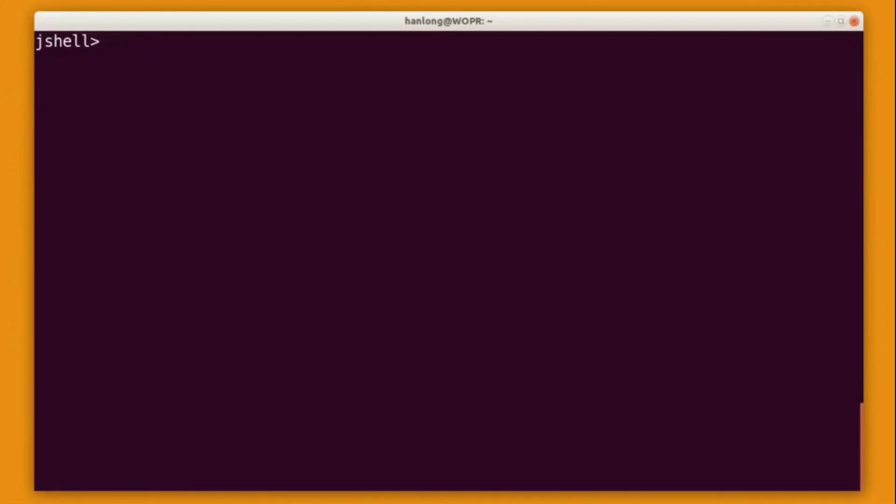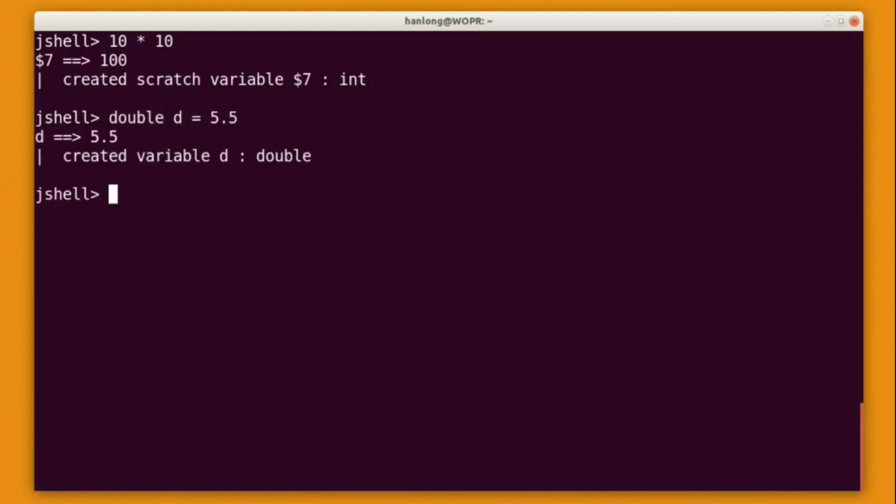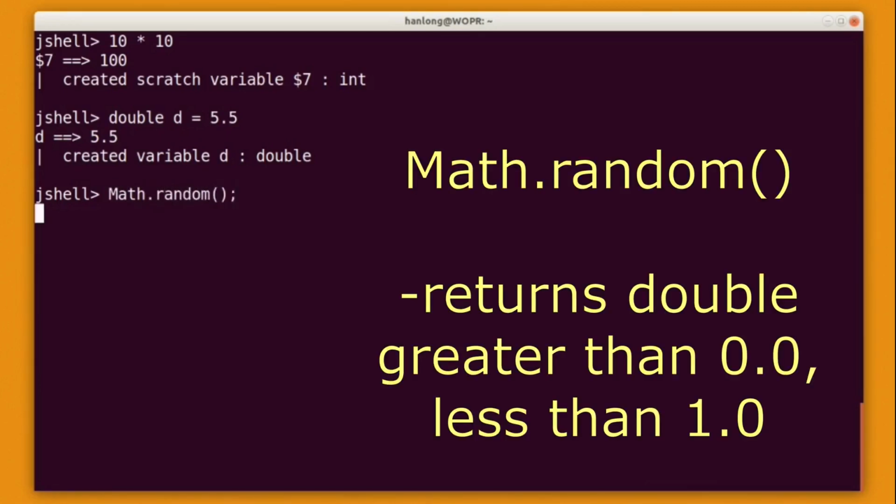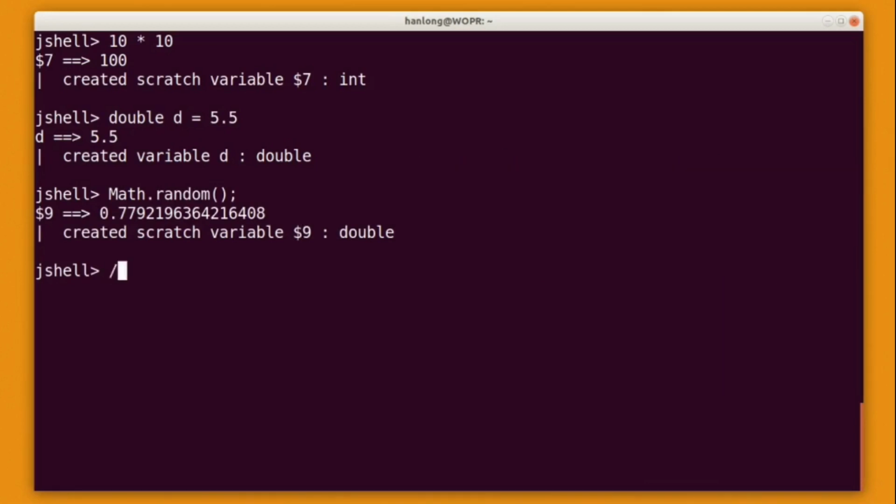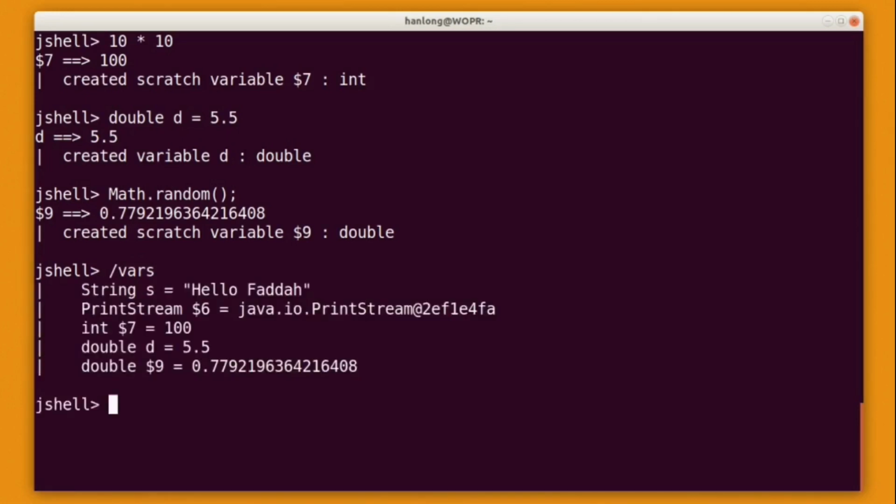So let's add a couple more snippets. Let's get 10. How about we'll make a double. And we saw that the math class was imported by default, so let's try something with the math class. How about math.random? So that generated a random number for us. And now let's try vars again to see what variables we have. And look at that. So now we can see all of the variables that we've created.